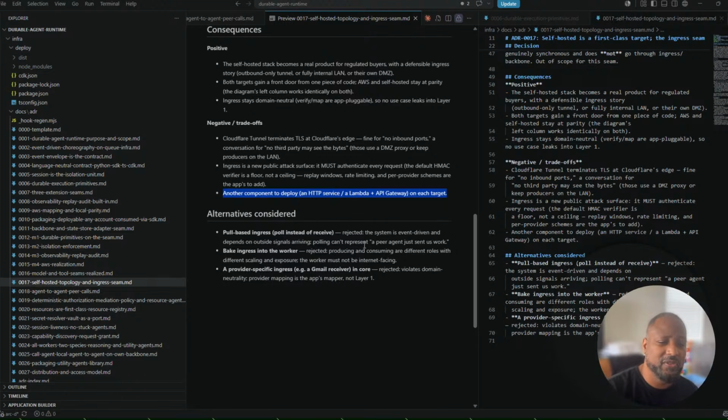Now, the last thing that you want to do in an ADR is talk about the alternatives that you considered. One of the things that we considered was pull-based ingress, right? So we're pulling instead of just receiving, and obviously we rejected that. The whole point of a durable agentic runtime is to create agents that are always on, that are always listening. So if we're pulling, that actually disrupts the pattern. It's a no-no. We want it to be event driven.